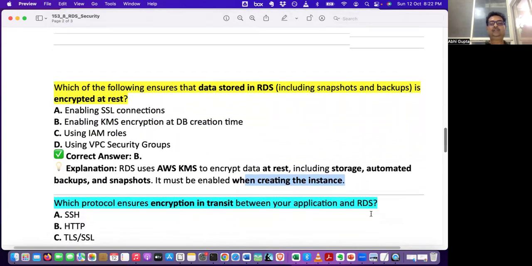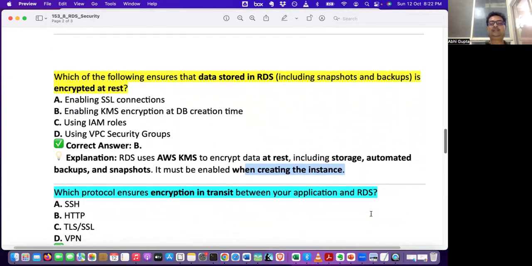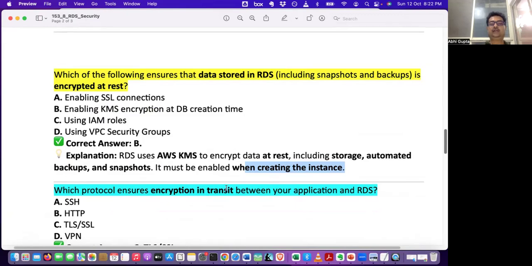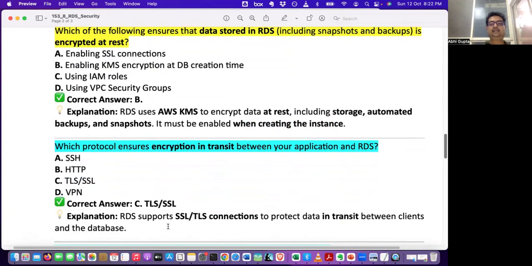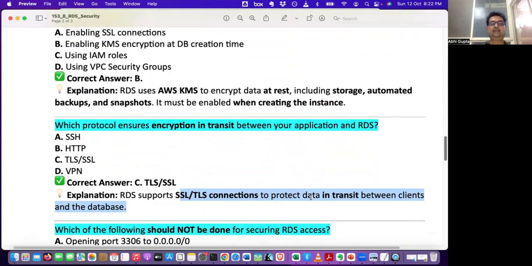Which protocol ensures encryption in transit between your application and RDS? Which protocol ensures encryption in transit? We know that it is basically TLS/SSL. RDS supports SSL/TLS connections to protect data in transit between client and database.